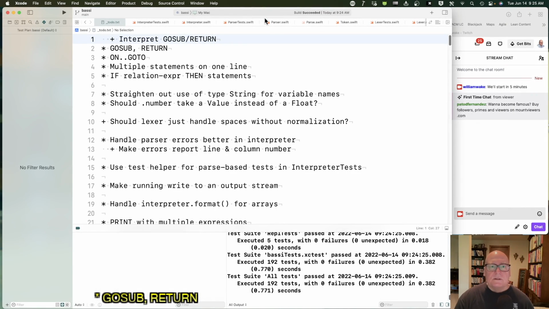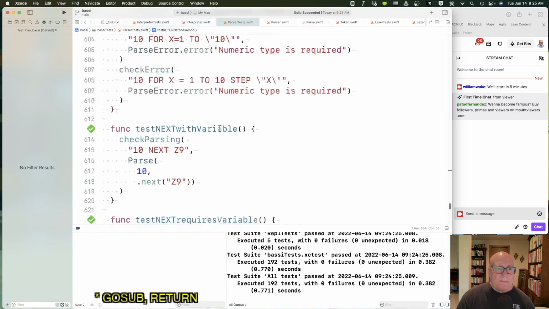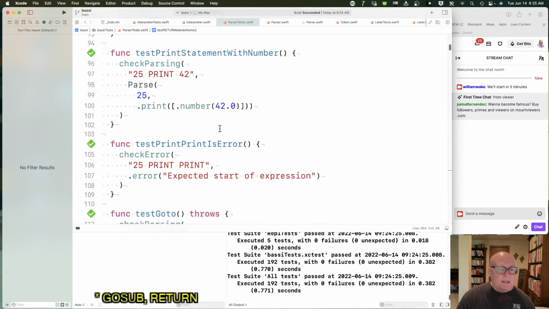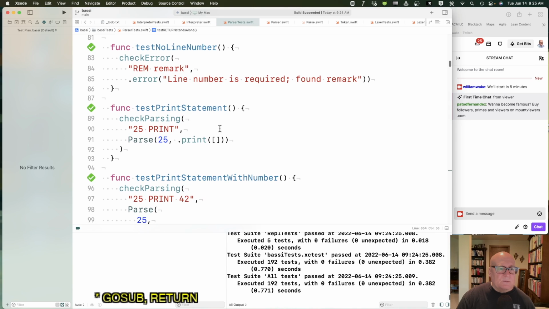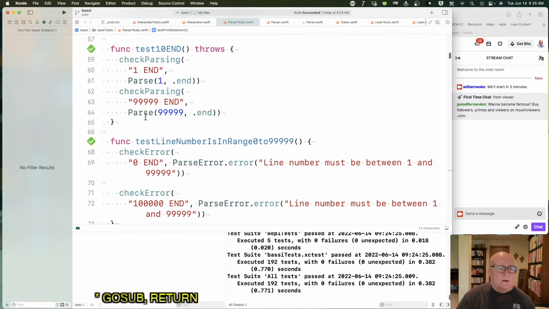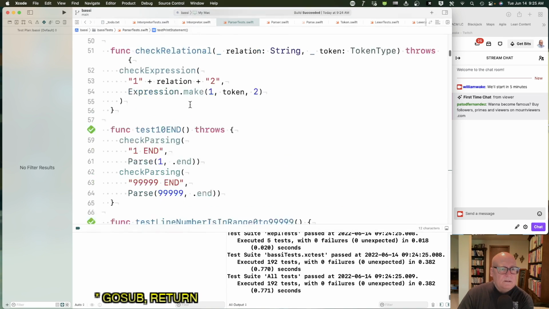And actually, I want to pause and just do a little test cleanup in here. I don't think these tests, when we check the parsing, I really don't want to talk about the parse. I want to talk about the statement. I think we need a test for the line number to make sure it's there. And I think these are fine in that sense.